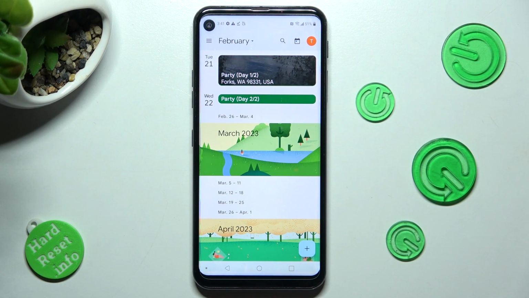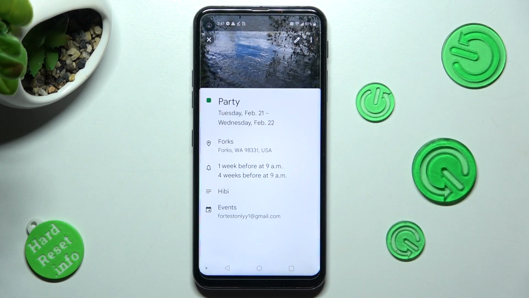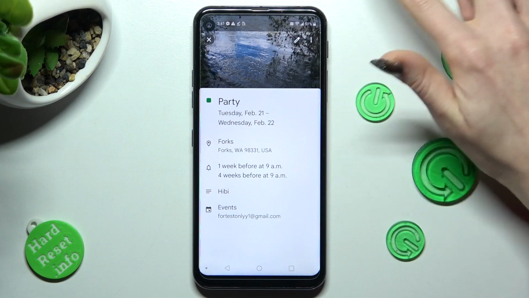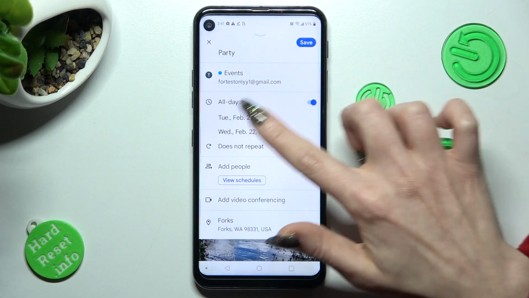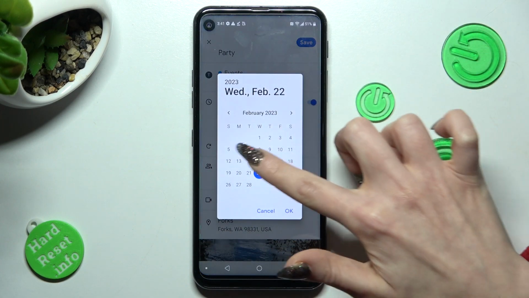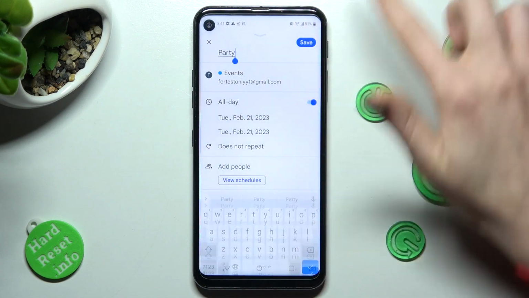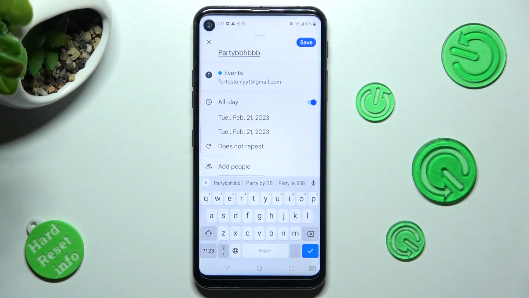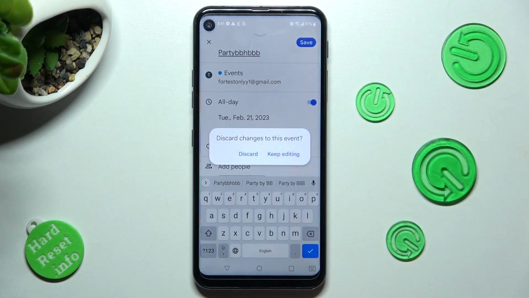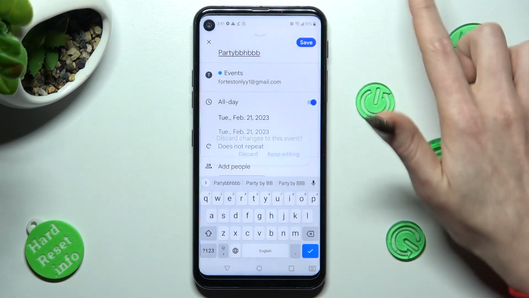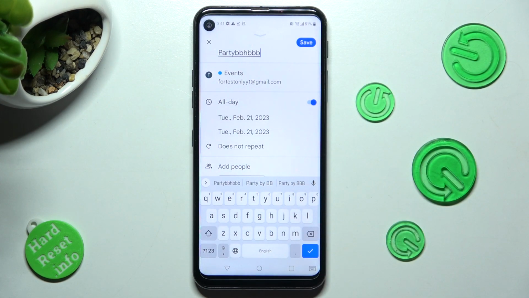If you wish to make some changes, just click on it and tap on this pen icon at the top right corner. Then you can change whatever you wish to. In order to discard your changes, click on this X at the top left corner and choose Discard in the pop-up. You can also save them by hitting Save at the top right one.